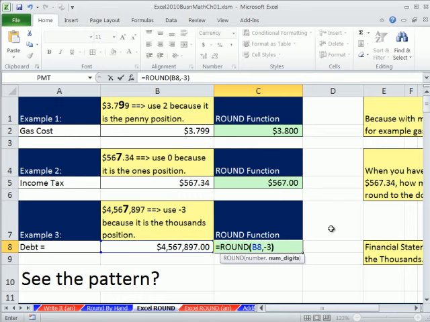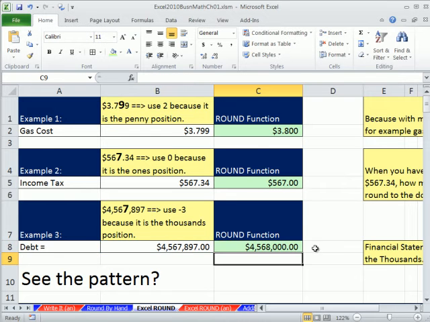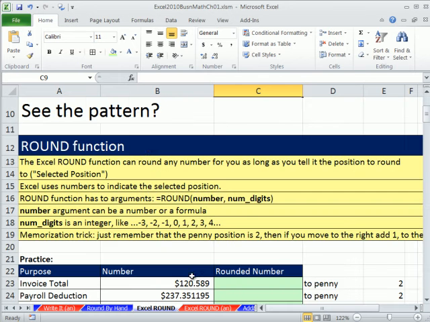Now you could go up to Google and type in Excel round function num digits, and it would give you a whole listing of it. But that little memorization trick is pretty good. All right. Now again, you wouldn't usually see it like this. They would indicate those 3 missing zeros in either a label or something like that. So the question is, do we see the pattern? Yeah. 1, 2 for the penny. Backwards, you go 2, 1, 0, minus 1, etc.